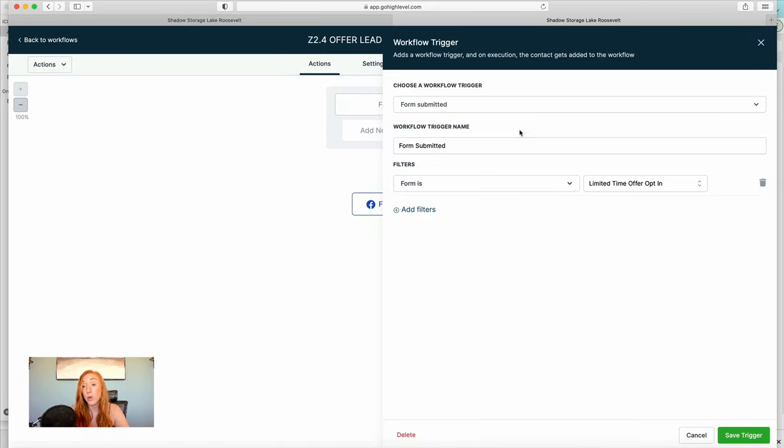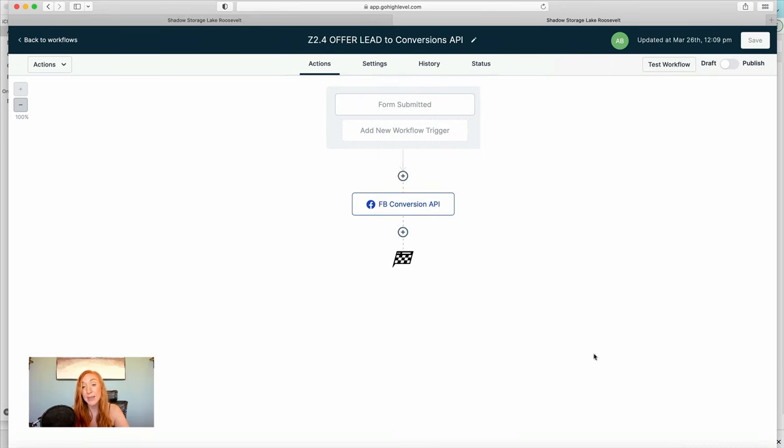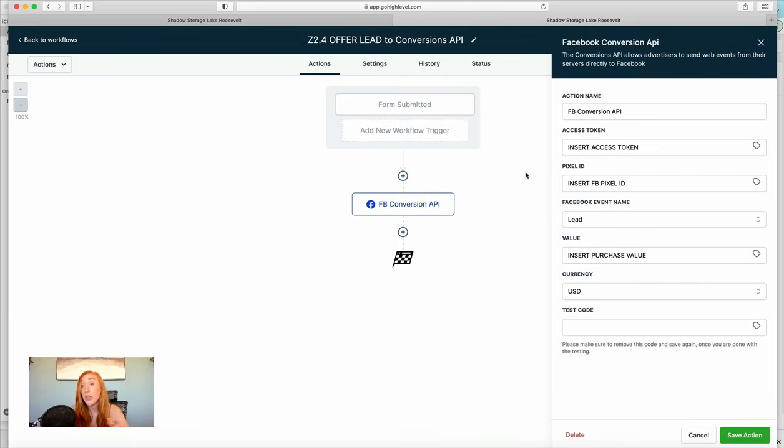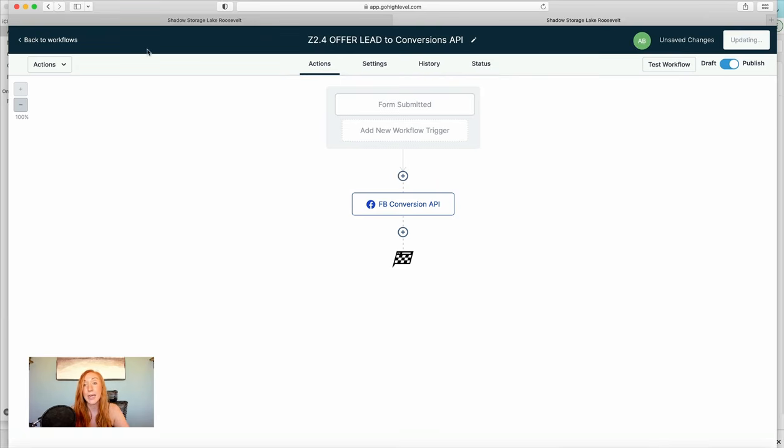So our form submitted is limited time offer opt-in. That is the form we want. We should verify that in our funnel as well, though. Make sure that's the form we're using. You can never double check too many times on these because these are very important. So I already have that pixel ID copied to my clipboard, paste it in. Now I'm going to grab that access token, hit save, and then hit publish. Publish. So our second workflow is done.